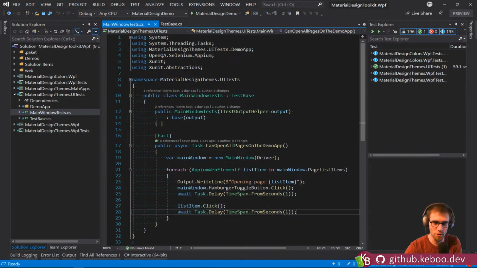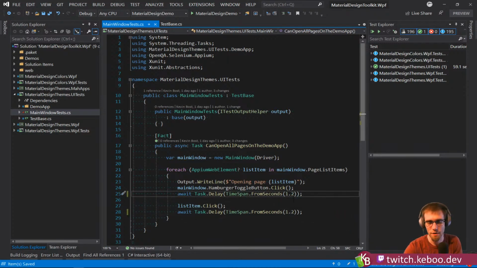These task delays are only in here to try and account for, I think I actually need to back them up just a hair. They're working fine, but there is a bit of a timing problem.